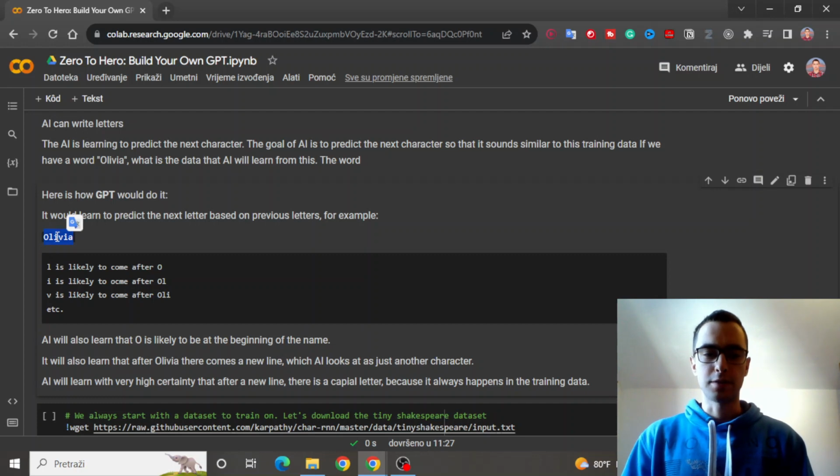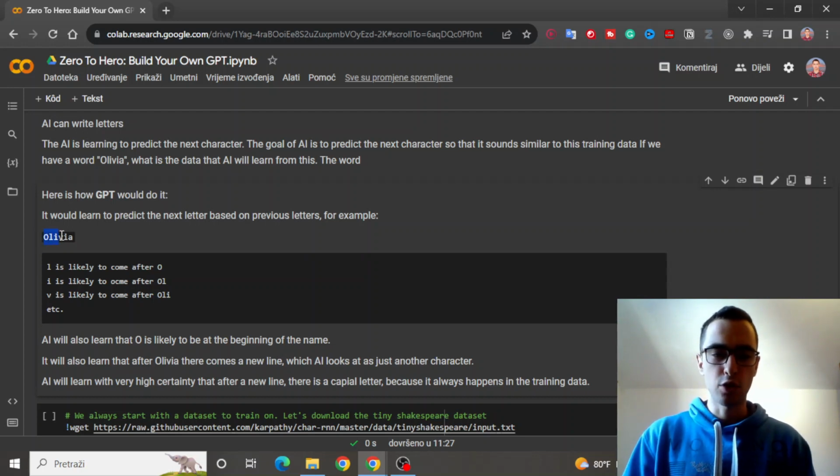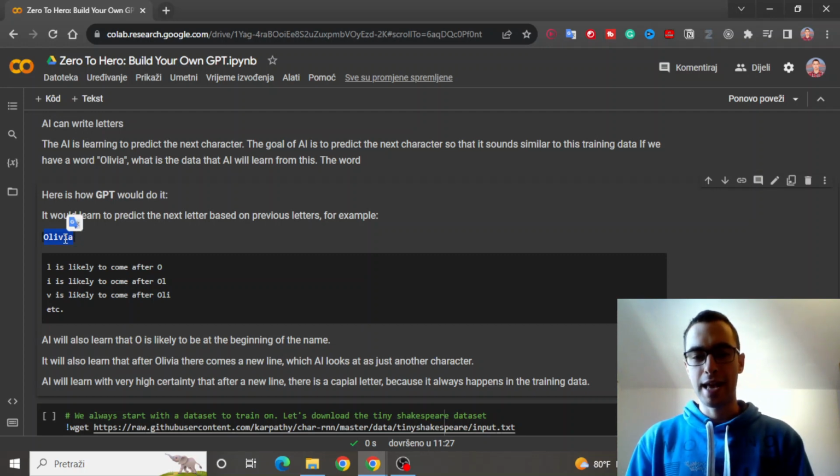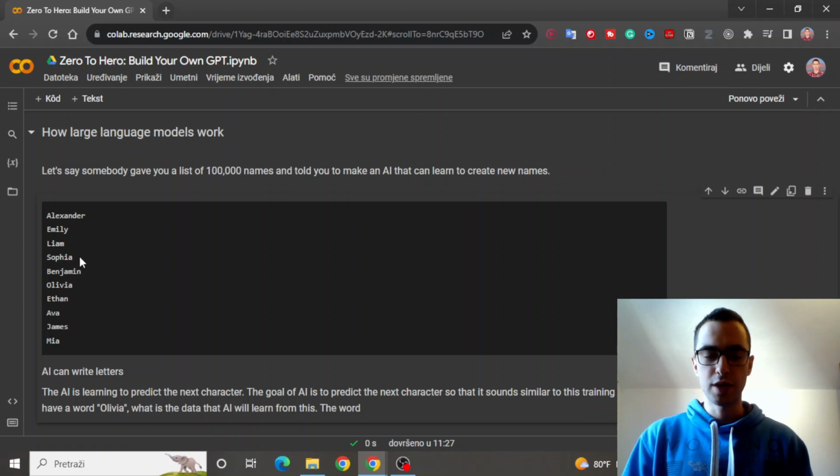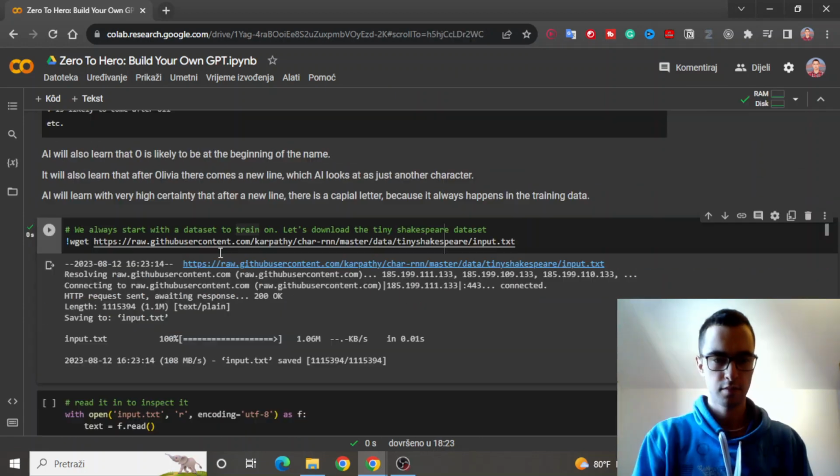It will also learn that big O is very likely to be at the beginning of the name, and also after Olivia, there is likely to be an end of sequence. And also, new lines are just treated as another character.